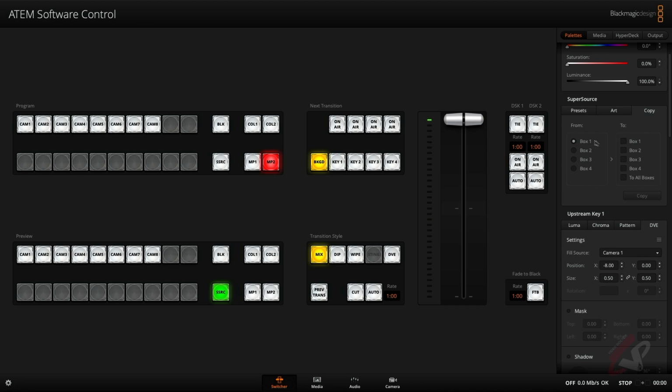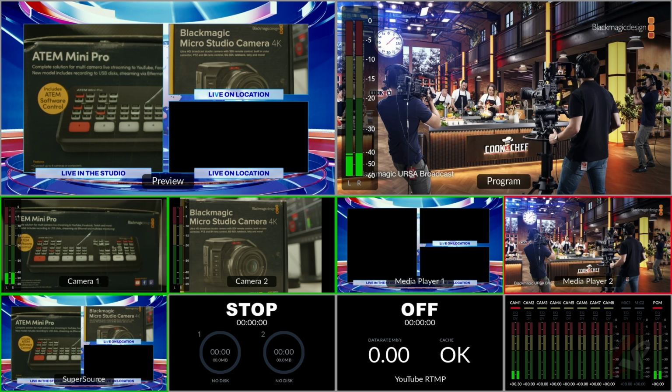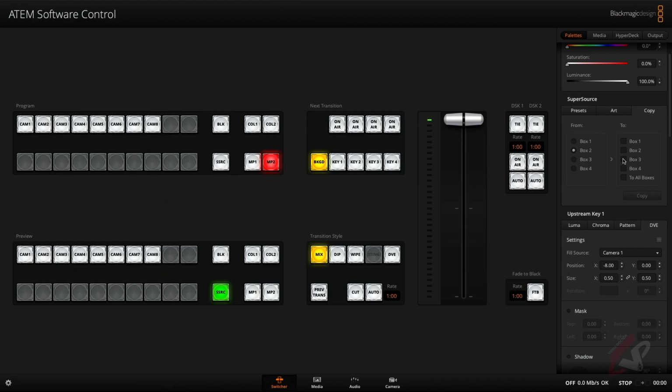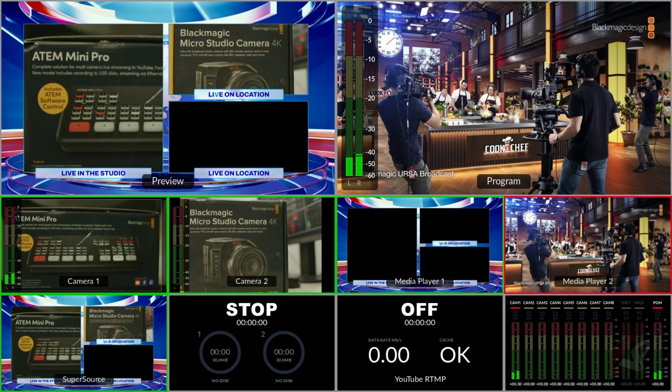I'm telling copy from box 1 or box 2, because in the SuperSource you can see box number 2 on the right side corner, which says Blackmagic Micro Studio Camera. We just need to pull down, right? So I'm going to select box number 2 in the software control and copy it to box number 3. Whatever settings we have done for box number 2 will be copied to box number 3, and we can just hit copy, and done. Nothing you see.